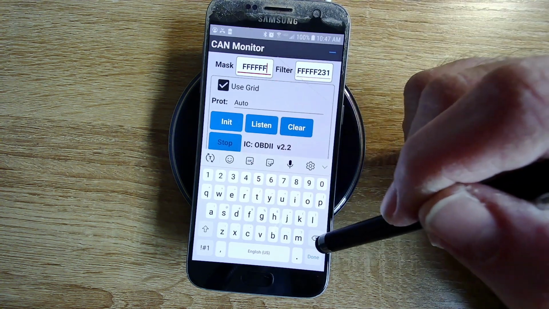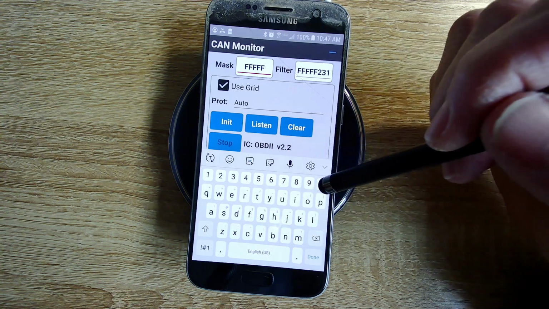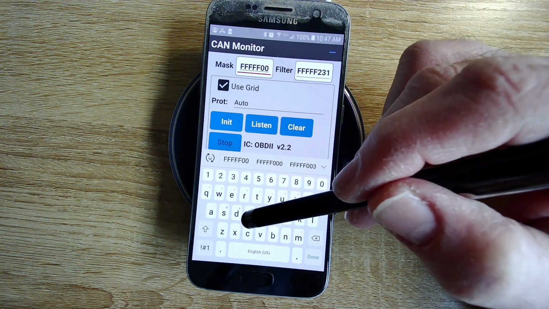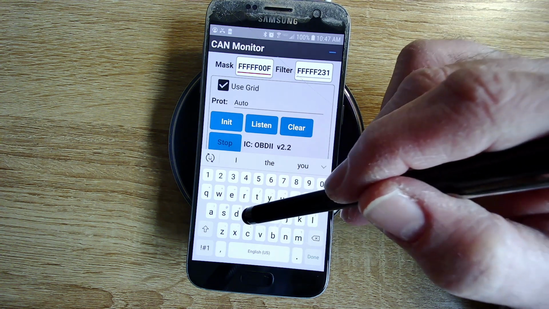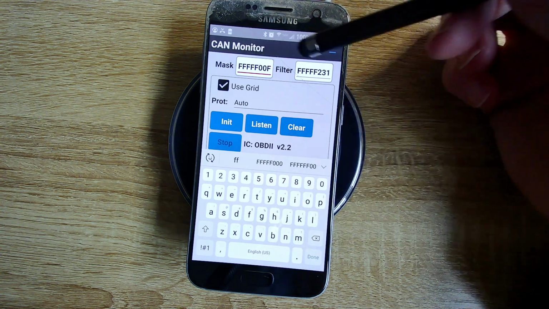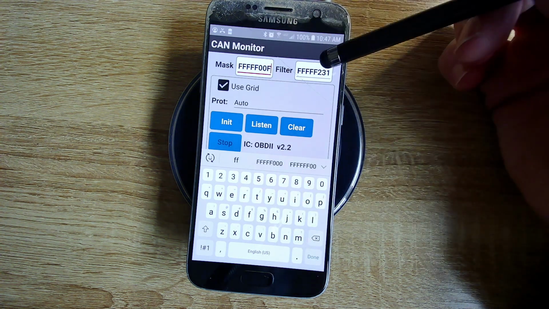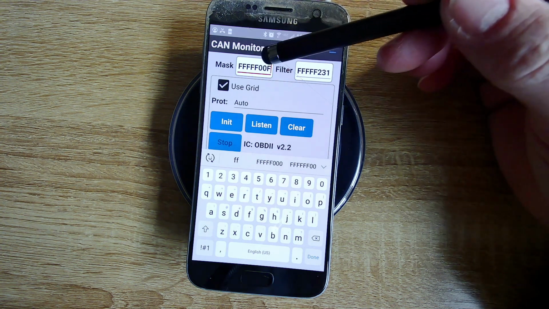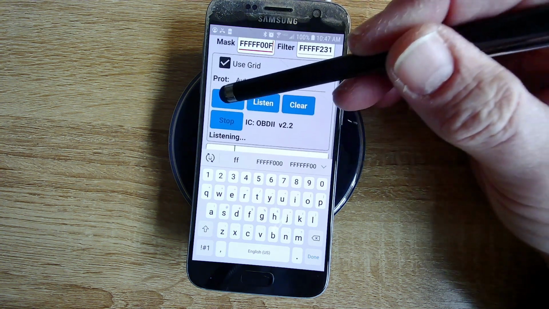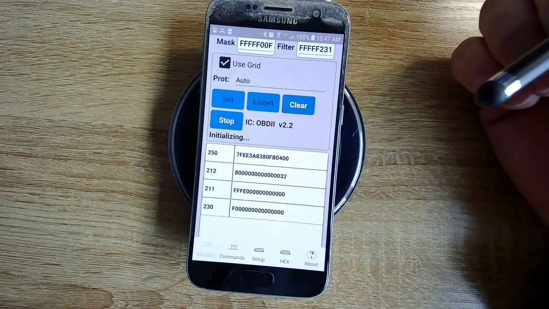So 3. We're going to say don't care, care. Okay, so now what we're saying is don't care about the 2, don't care about the 3, but we want exactly 1. Let's see if that works. Let's see what happens.